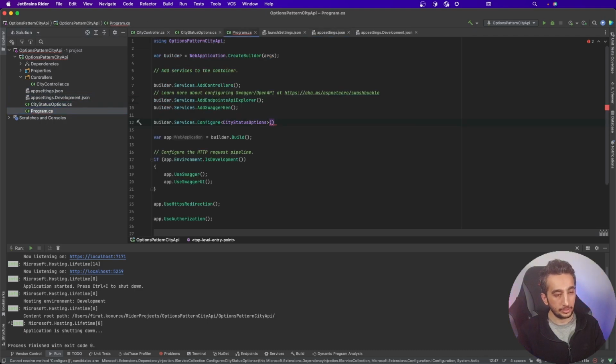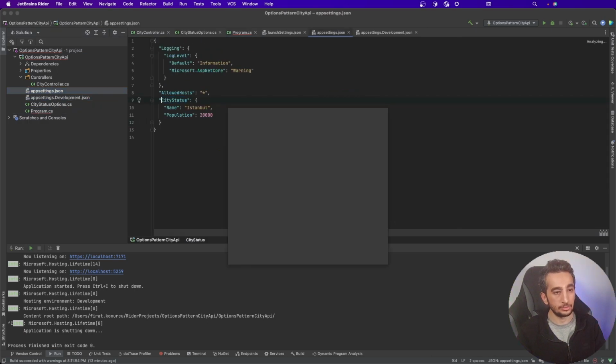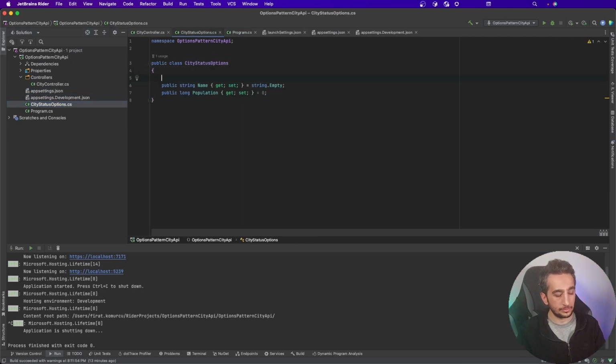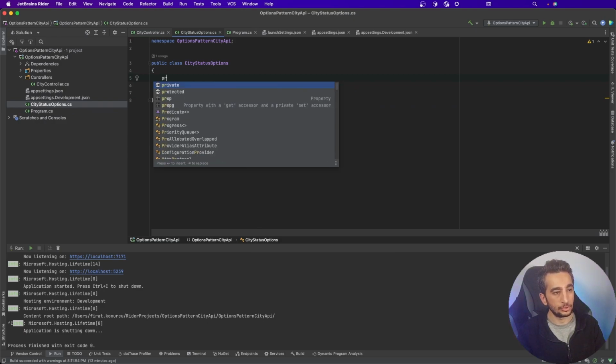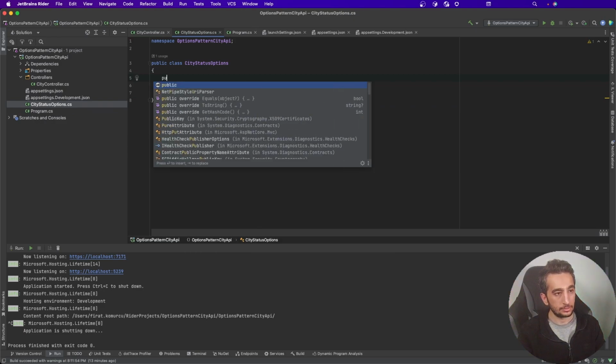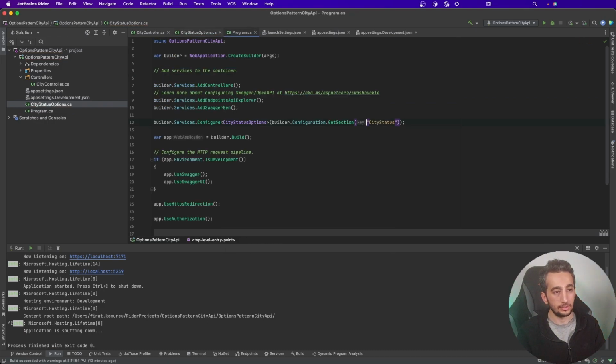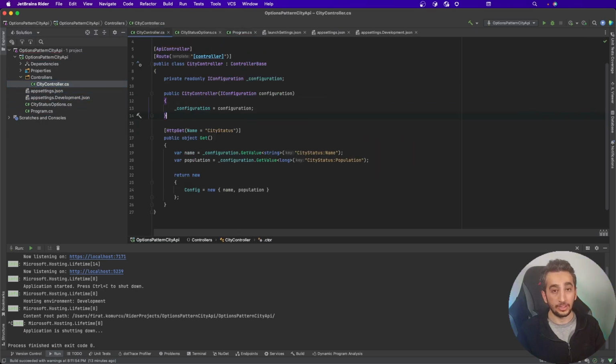So we need to write builder.Configuration.GetSection. And what is our section? Our section is CityStatus. Yes, but I don't want to hardcode that, so I will move that inside of the CityStatusOptions. So it will be public const string CityStatus, right? CityStatus, yes.